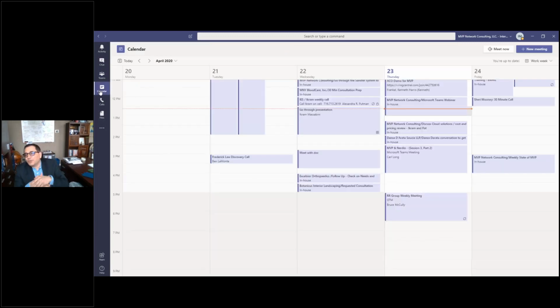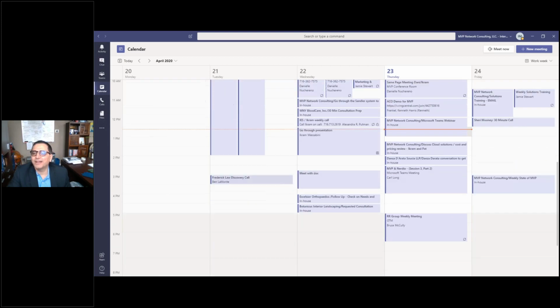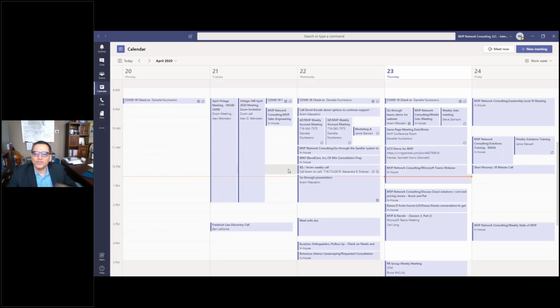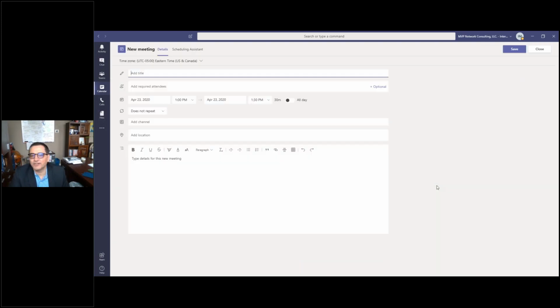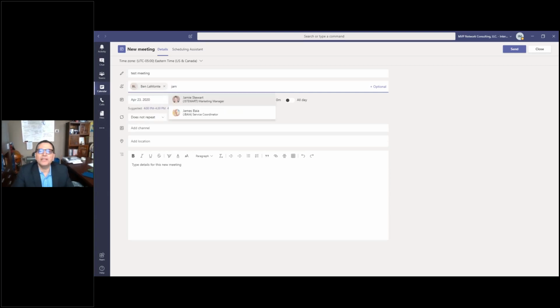Okay, now let's jump into calendar, and this is my calendar for today. It's pretty packed, but calendar and your Outlook calendar sync. Part of Microsoft's capabilities. So I can then come in and create another meeting. I can call it whatever I want to, so test meeting, and then I can come in and invite specific people to that meeting. Here's Ben and Jamie. I can give it a specific time.